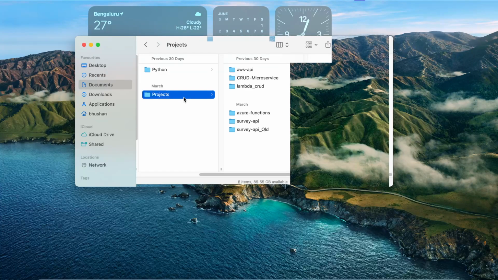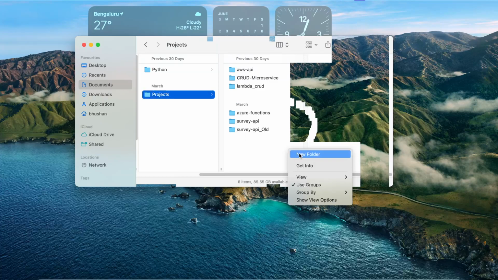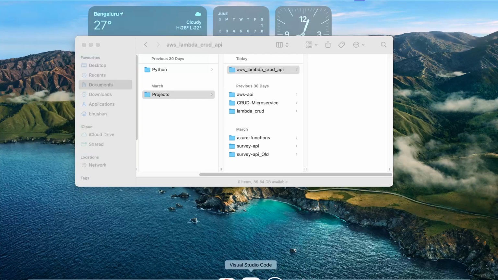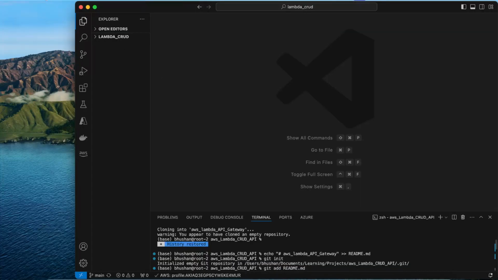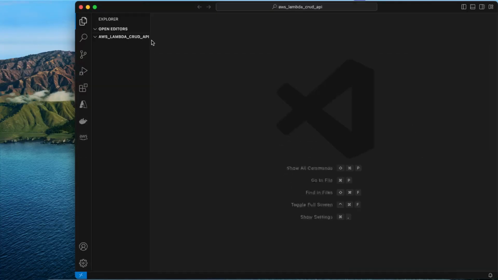Go to your file explorer, new folder. Let's give it a name. Let's give the name as AWS Lambda Thread API. Okay, create a folder. Now open your VS Code, open your folder. This is the folder we have created, AWS Lambda Thread API. Open it.